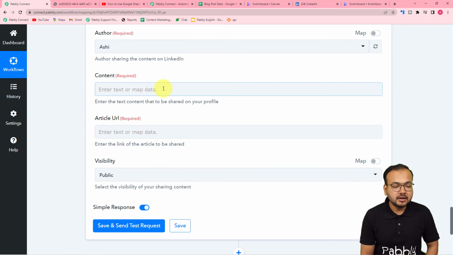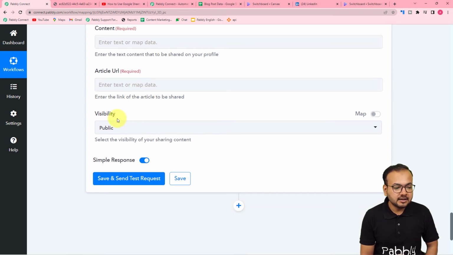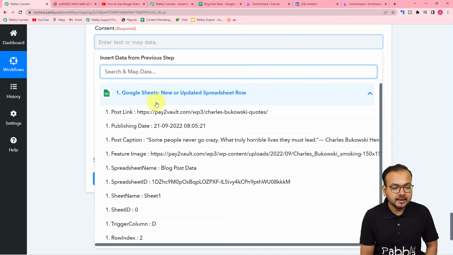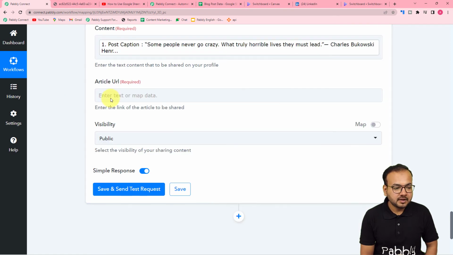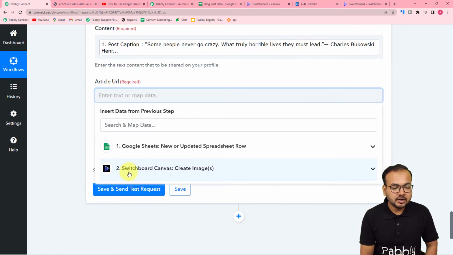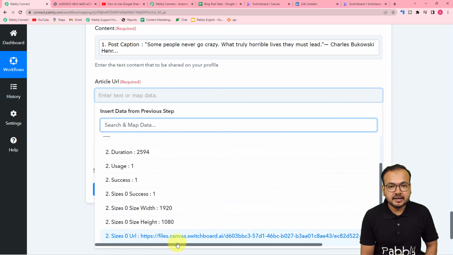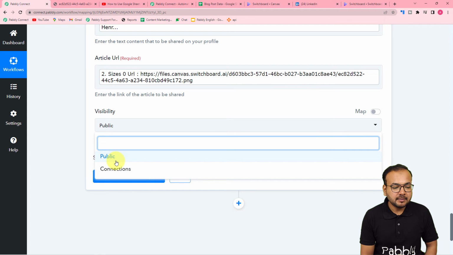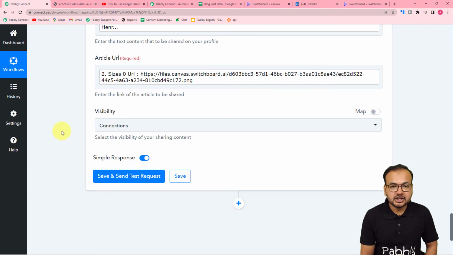Now it is asking for the content, the article URL, and the visibility. So I'm going to map the details from the previous steps. For the content, just click here, and from this Google Sheets tab, map the post caption. In the article URL, you can map the image link that you have created using SwitchBoard canvas, and you can select the visibility, public or connections. So I'm making it connections.